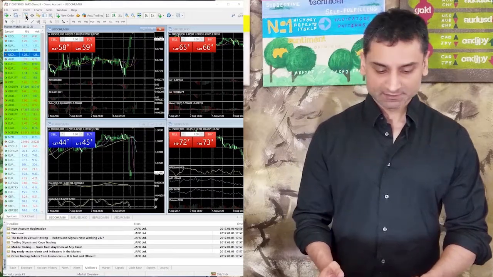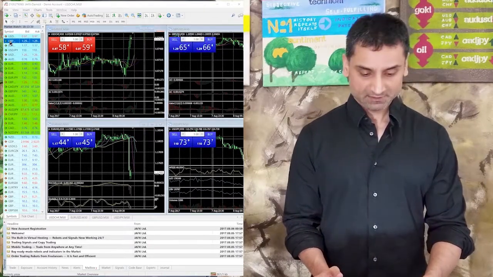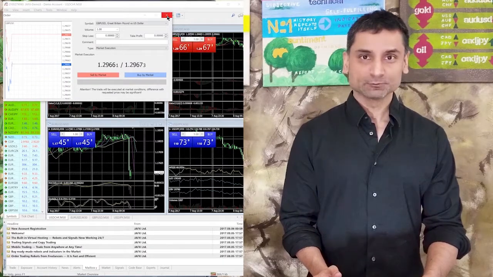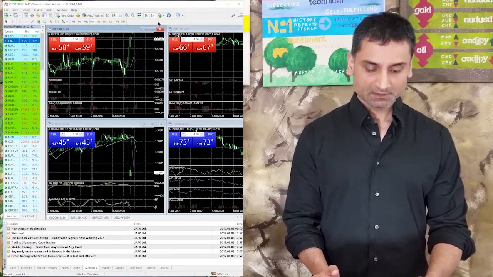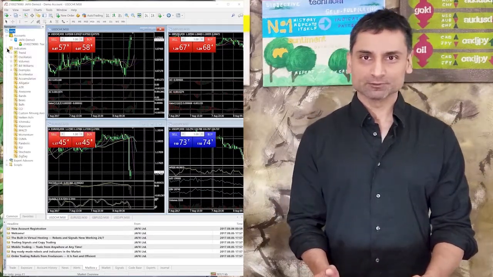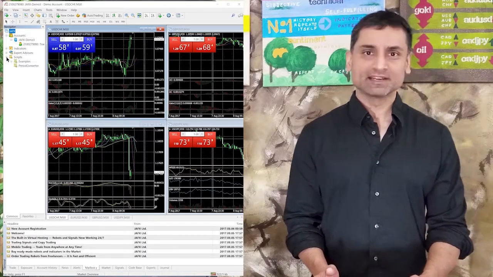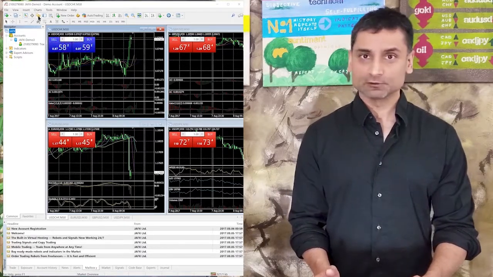Click on this button and then click on the pair, then you can enter an order this way. But there are easier ways, we'll get into that. This is the navigator. This shows all your indicators, your expert advisors, scripts. When we add other indicators to the platform, this is where they'll show up.